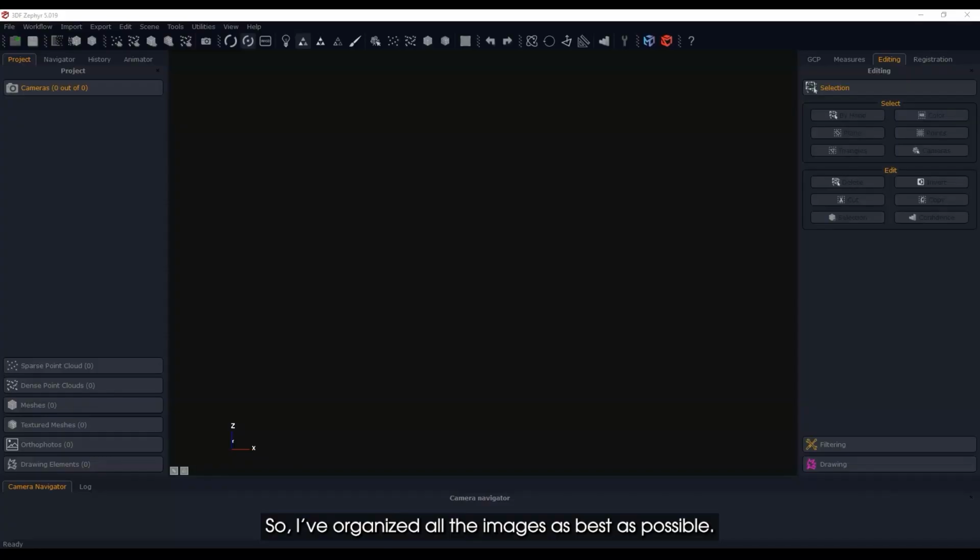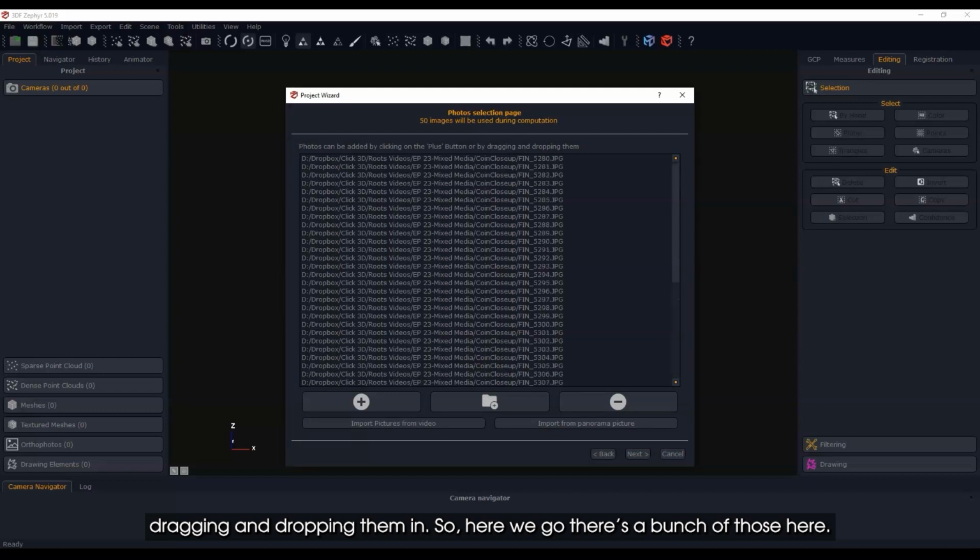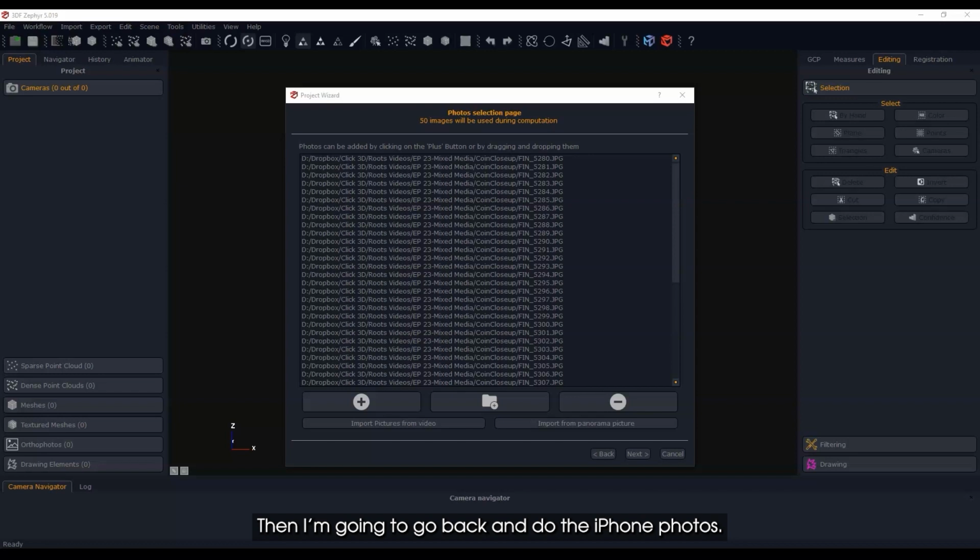So I've organized all the images as best as possible, and I'm going to process these in 3DF Zephyr. Let's get started, and I'm just going to do this in no particular order. I've got a bunch of close-ups that I took, and I'm just dragging and dropping them in. Then I'm going to go back and do the iPhone photos, then the S20 photos, then the S100, which was the point and shoot camera.